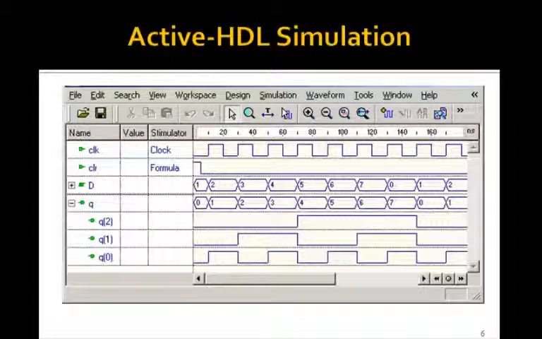Well, if we simulate it, we see that in fact it works. Here is the clock, here's the clear, which initializes Q to 0. Then on the rising edge of the clock, Q becomes 0, 1, 2, 3, 4, 5, 6, 7, and then restarts at 0, 1. So it counts from 0 to 7.